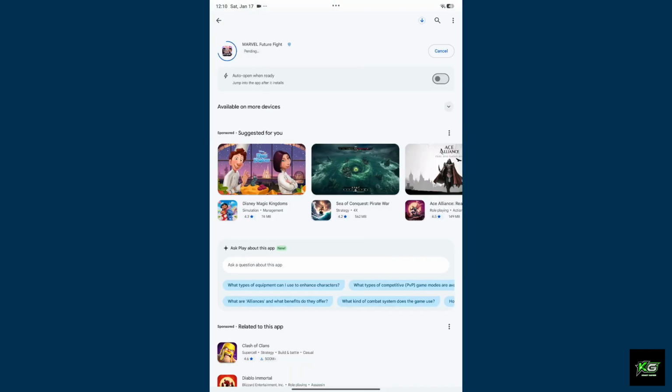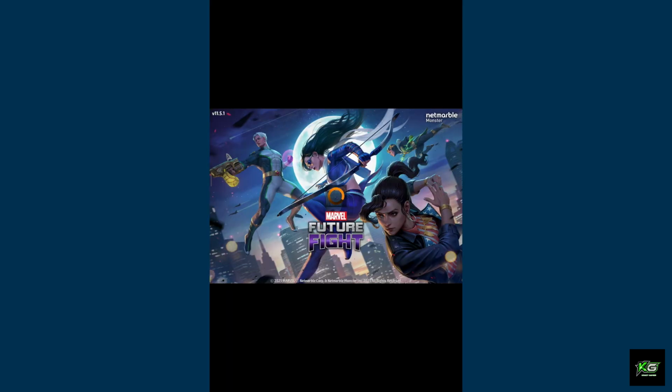Wait for the application to download and install on your device, which will take a couple of minutes. Just make sure that your device is connected to a stable internet so that the application can be downloaded faster and easier. Once the app is installed, click on play and wait for your game to load. Now follow through the on-screen instructions.